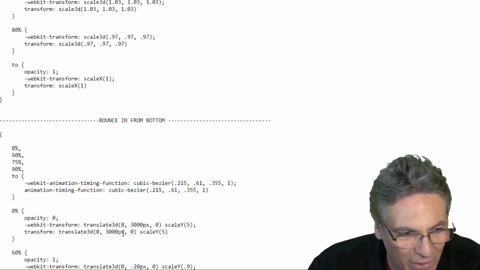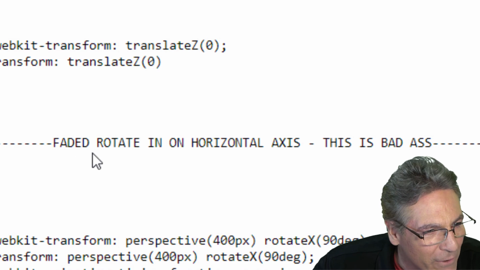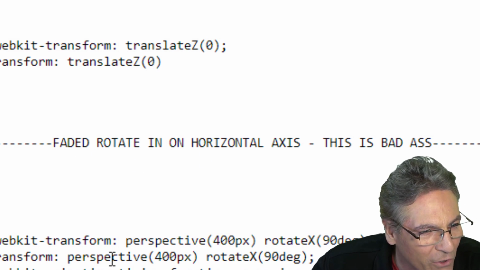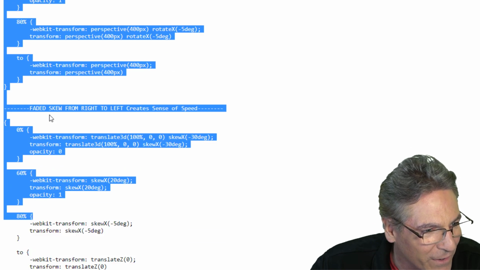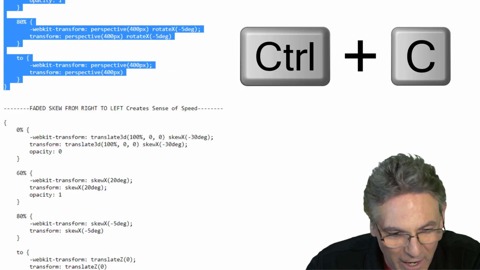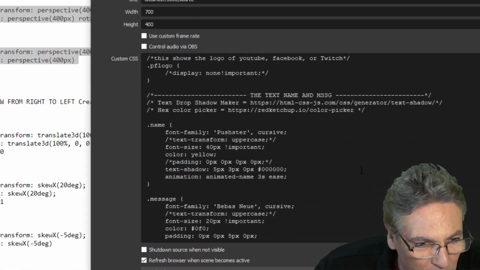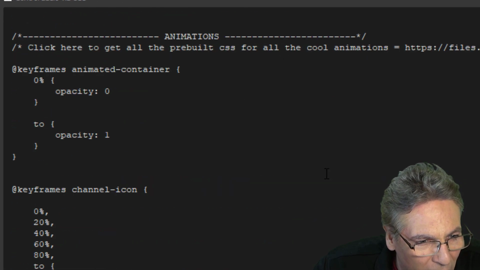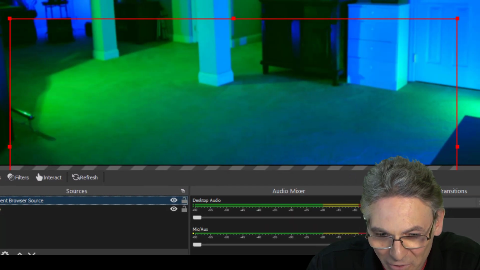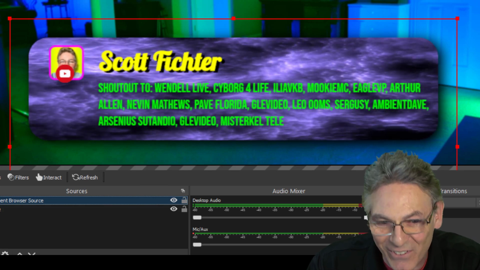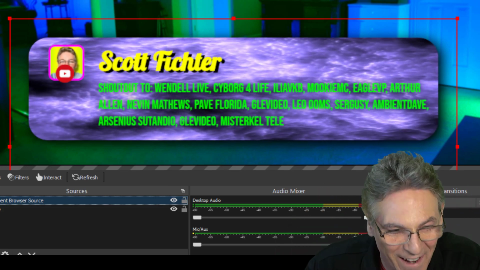So I'll go back into the text here. And let's see. I know there's one that's really cool. Okay. Fade rotate on horizontal axis. This is badass. We'll highlight this code here. Copy it. We'll go back in. And double click into properties, make this bigger, scroll down, and go to the container and paste this badass code in there. Hit OK. Oh yeah, that's cool. It's sort of like hinges on a horizontal axis. Yeah, I dig that. That is pretty cool.